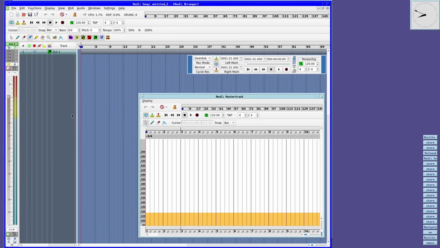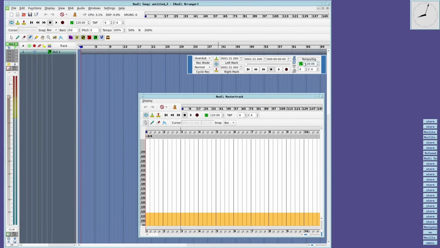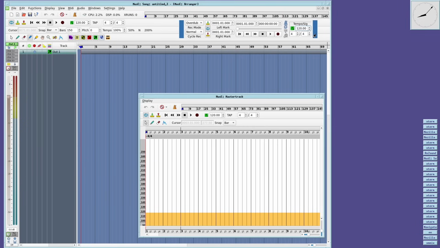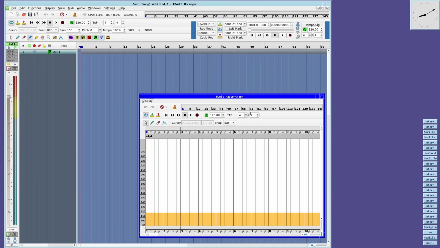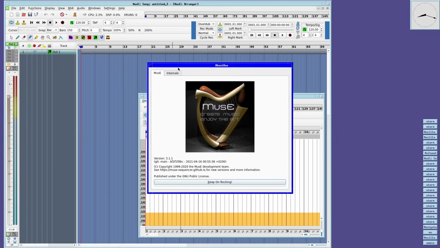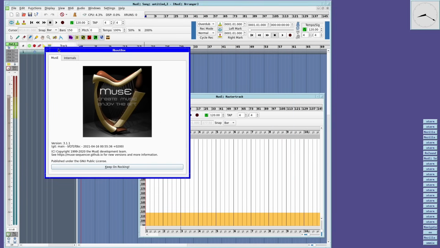When it comes to DAWs, FreeBSD isn't short of options, which is a great thing. You have the aforementioned Traverso, but you also have Muse Sequencer. Muse is a MIDI audio sequencer with recording and editing capabilities, written originally by Werner Schwer, apologies for the pronunciation, and it's now developed and maintained by the Muse development team.